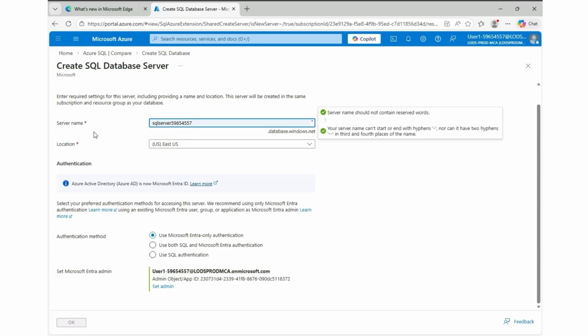Let's give it a name. It has requirements, you see. The server name needs to be unique in Azure. Let's hit OK.